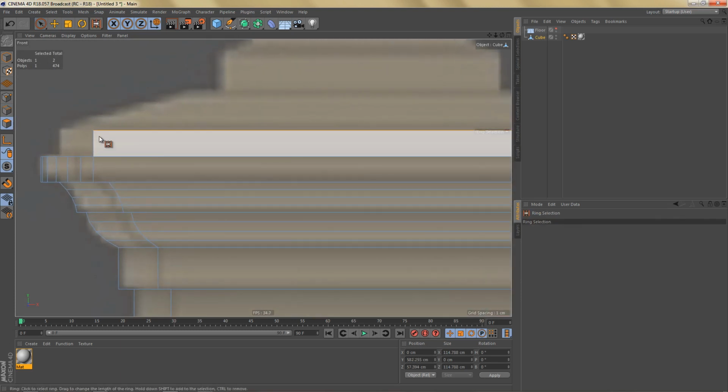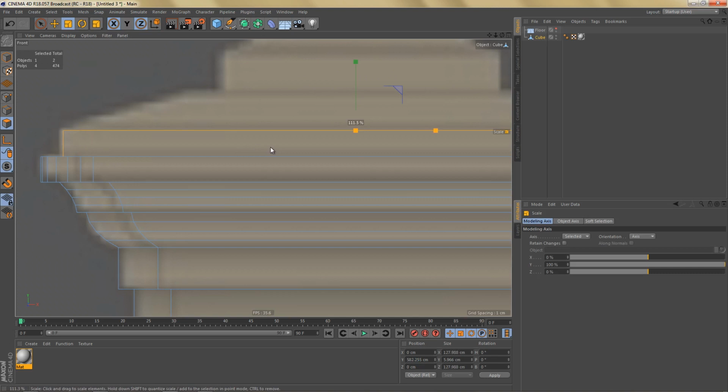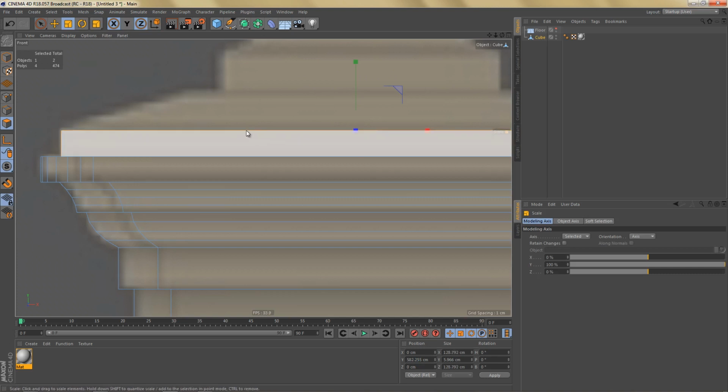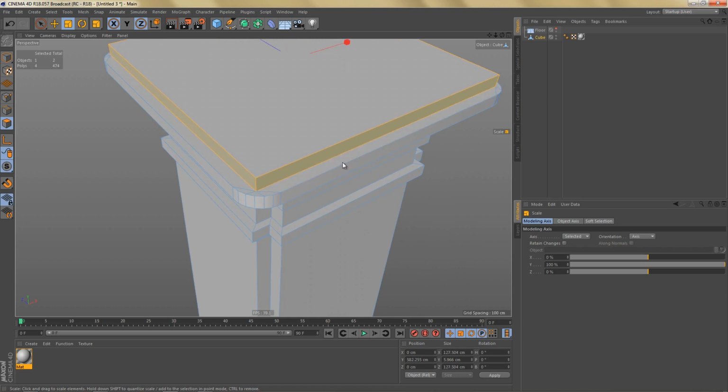I'm going to ring select these polygons and scale them, switching off the y-axis. Let's scale them out to about here. Maybe I'll scale these down a little bit again.